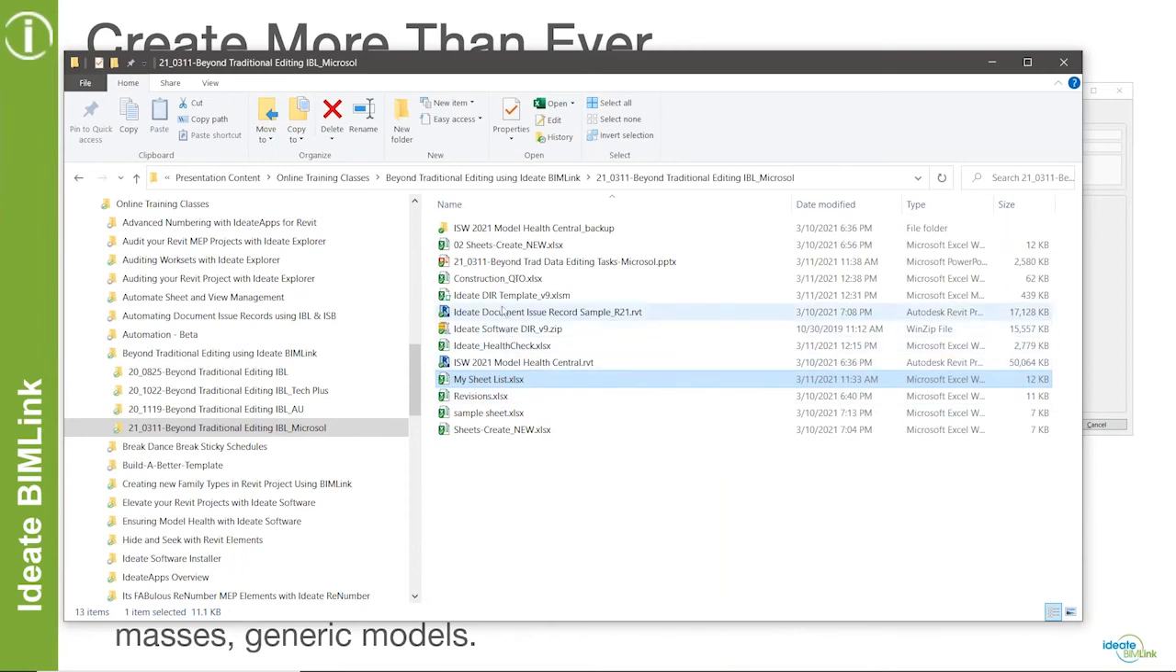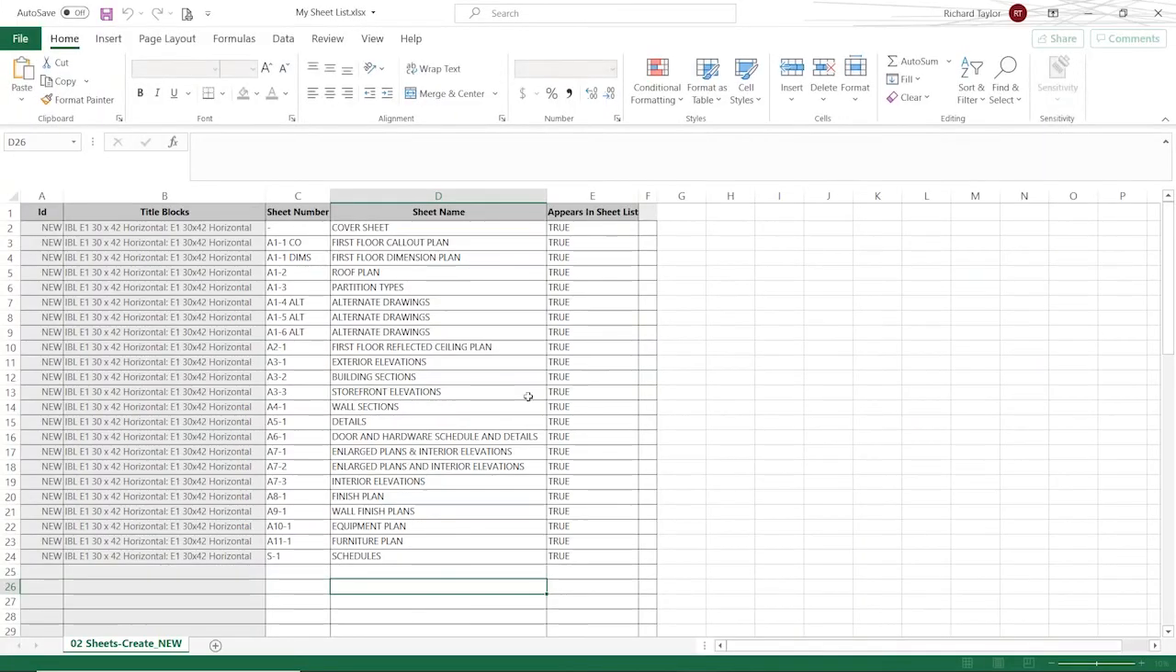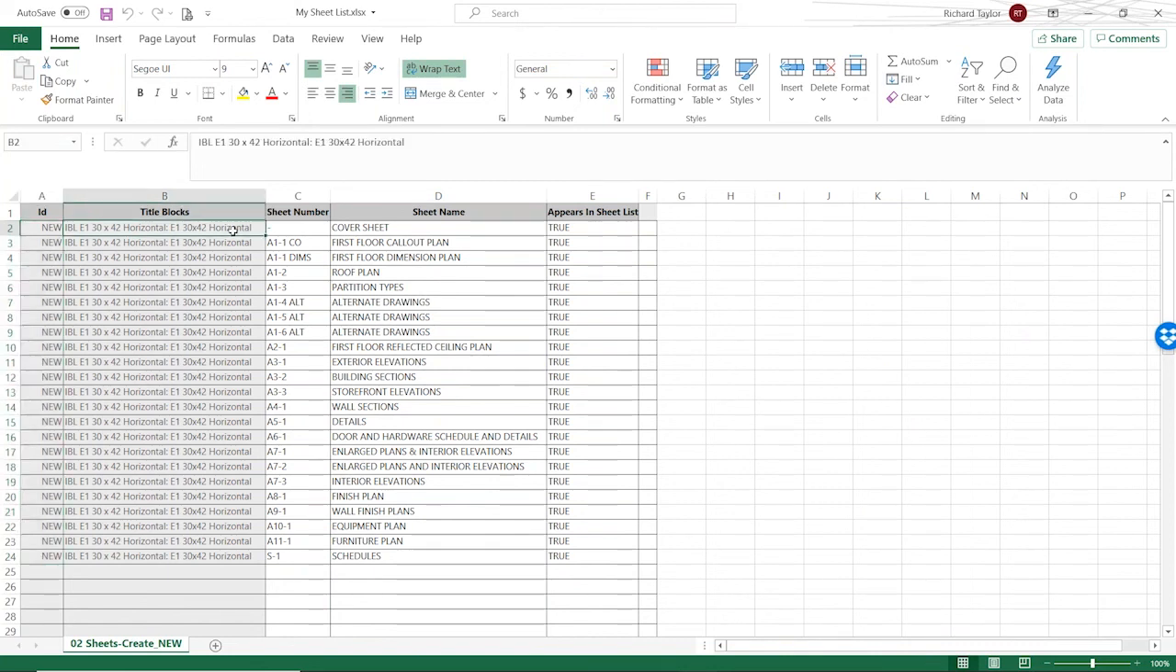When I went over here to my sheet list, right? So you see, this is the ID. I'm telling BIMLink to create a new one, which it did. I'm highlighting the title block over here in column B, right? And then I'm giving it a sheet number, a sheet name, and whether it appears in the sheet list or not. So it's pretty simple. If I have this title block in column B, it's going to create an actual sheet.